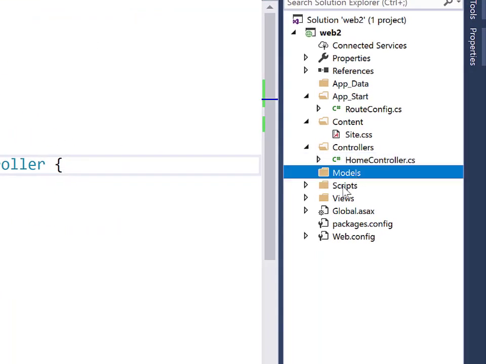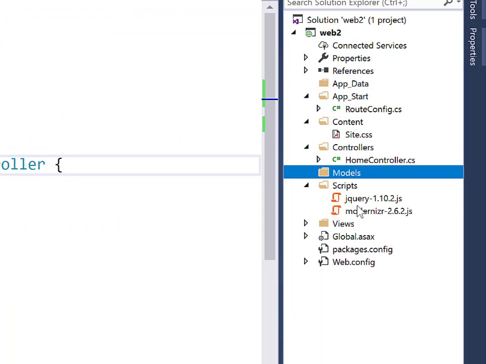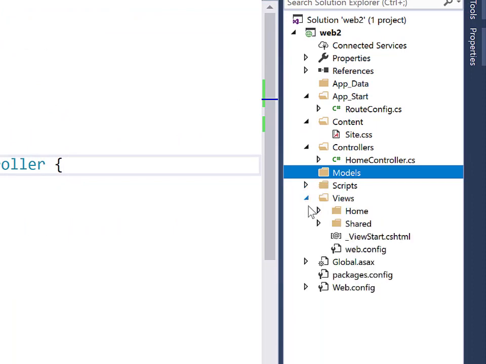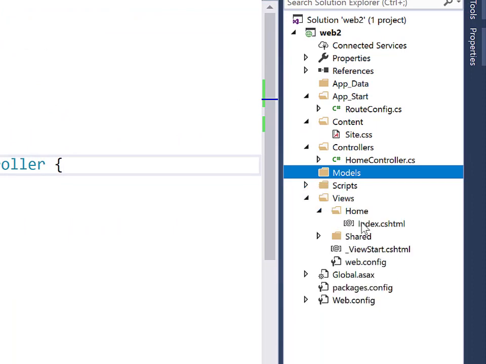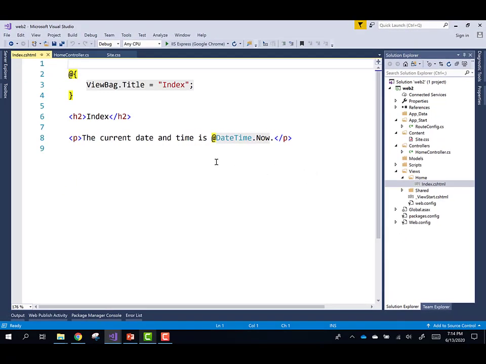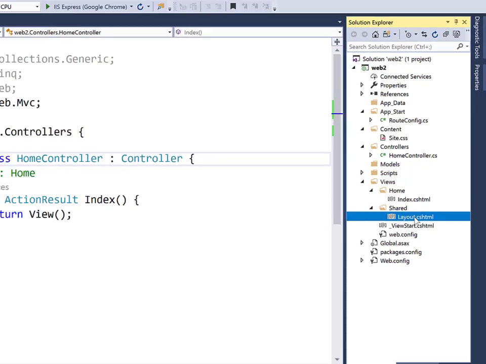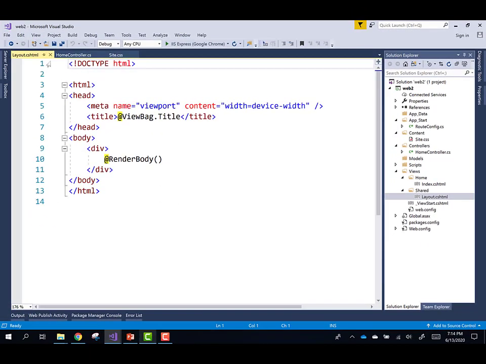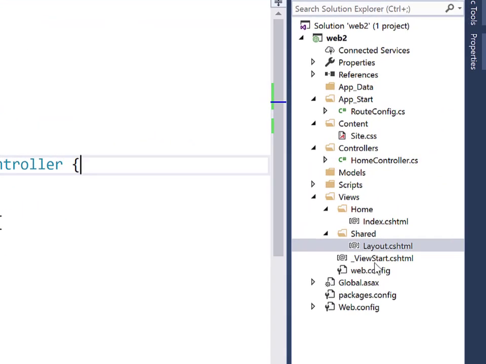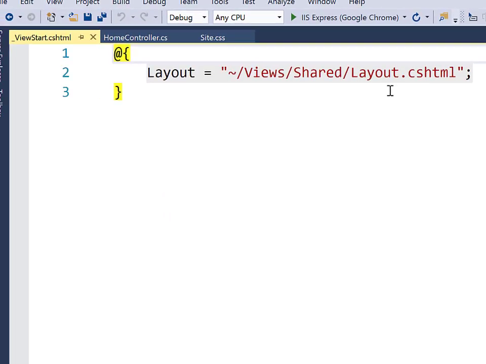You shouldn't have anything in your models. You should just have the 2 files in your scripts. In views, you should have home index with nearly nothing, but a little bit in it. And you should have a layout file. Pretty simple, but it's there. Inside the view start, this should be the name and path to that layout file.